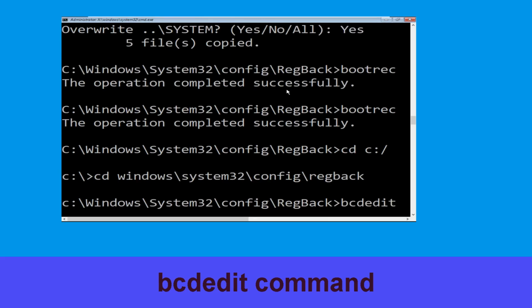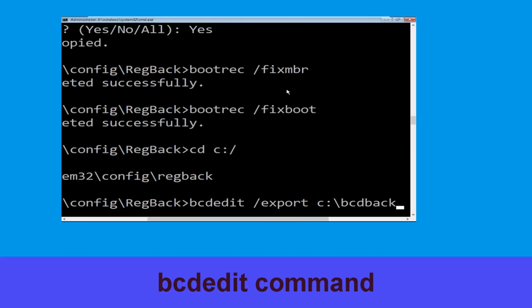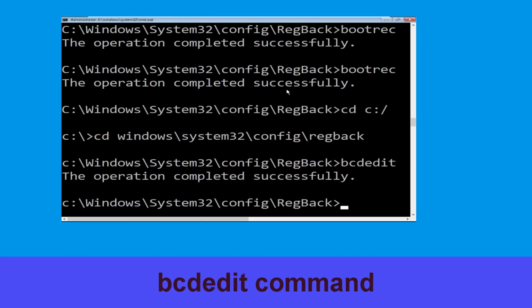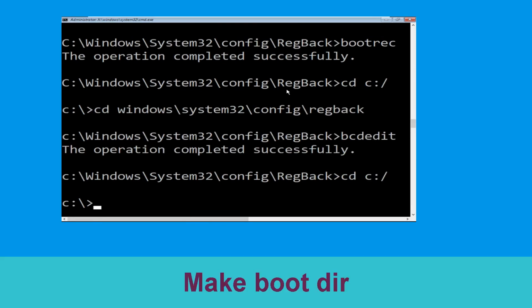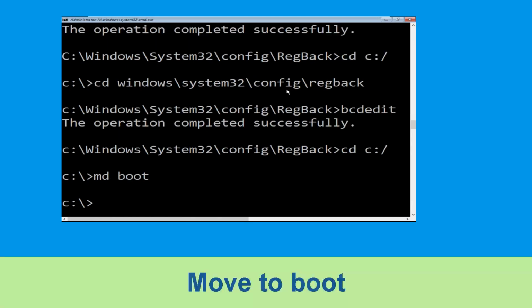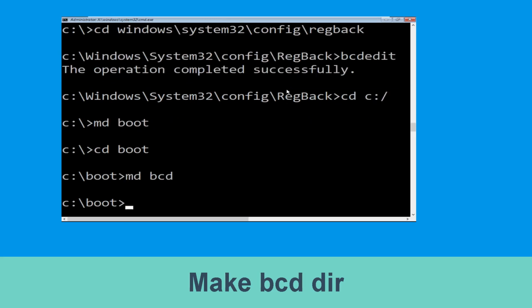Now execute this command. Type bcdedit space /export space c:/ bcdbackup and simply hit enter to execute this command. Then move to the next one. Now type cd space c:/ and hit enter. Now type this md space boot and hit enter. Type cd space boot and simply hit enter. Now type md space bcd and hit enter.